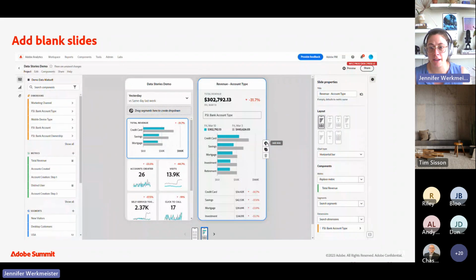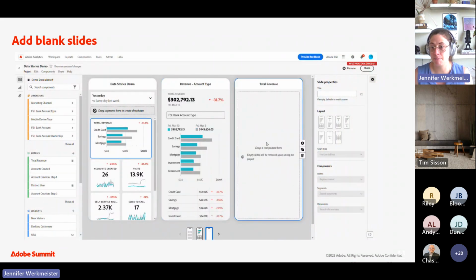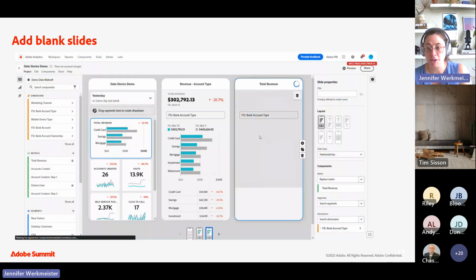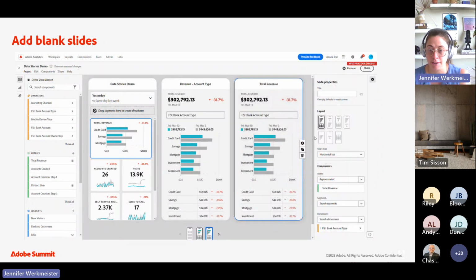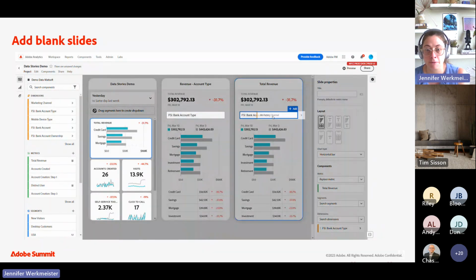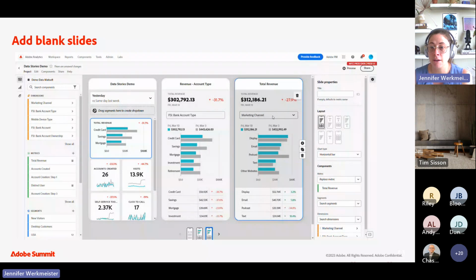To create a data story, you either add a blank slide by clicking the plus button or the duplicate button. Then you can start dragging in dimensions and metrics just like you did with tiles earlier. So I'm going to continue telling the revenue story, but for this next slide, instead of focusing on account type, I'm going to drag in marketing channel.